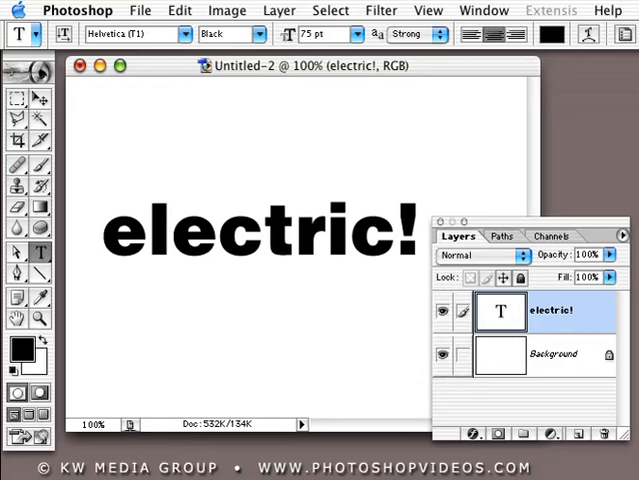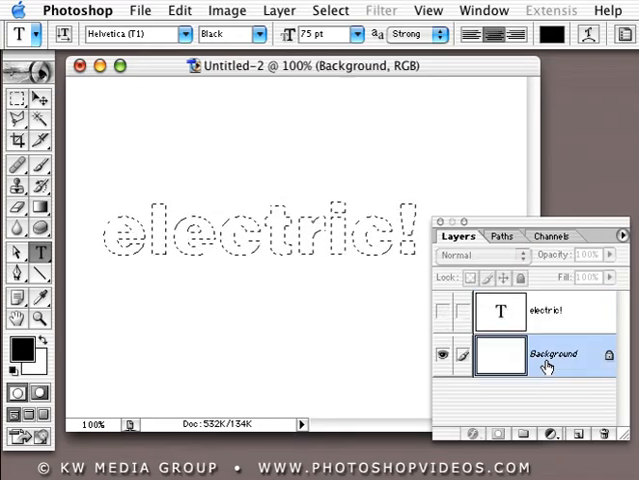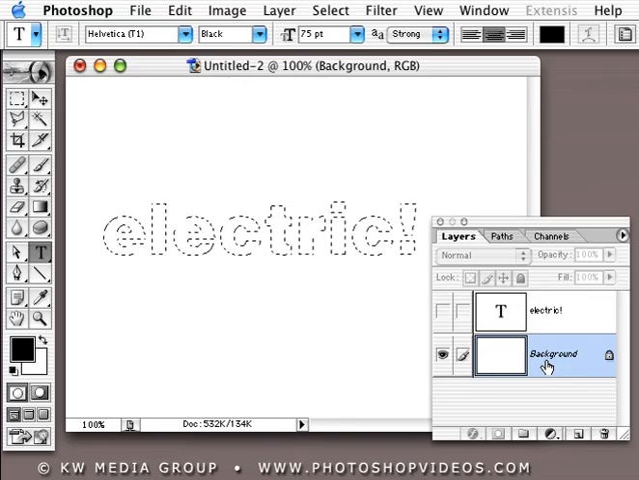Here's a technique straight out of the pages of the Photoshop 7 Down and Dirty Tricks book to create electrified type. It starts off very simply with a new document with black text on its own layer. It looks pretty well if you use a nice thick font like this one. Doesn't really matter, you can experiment.